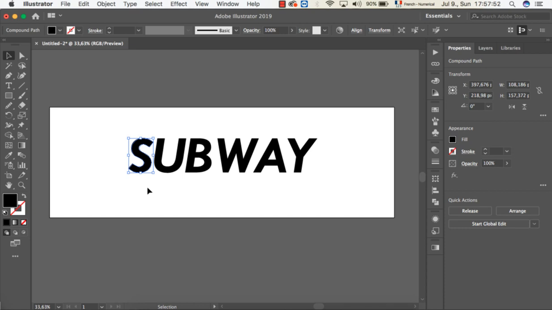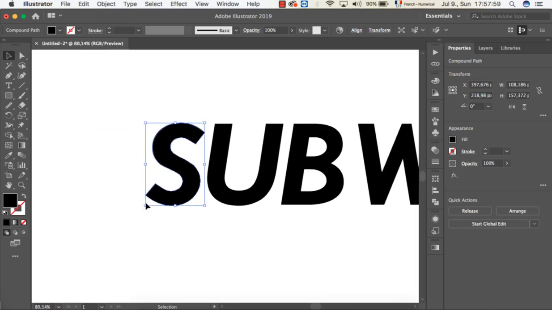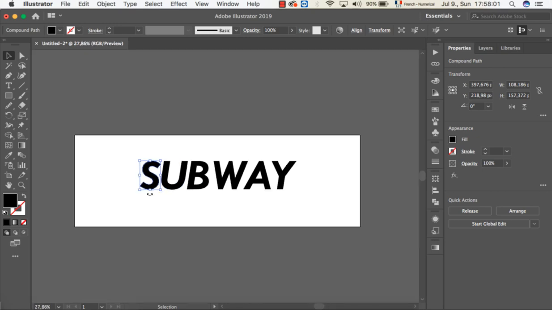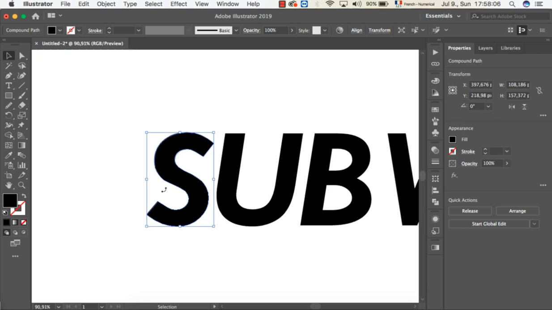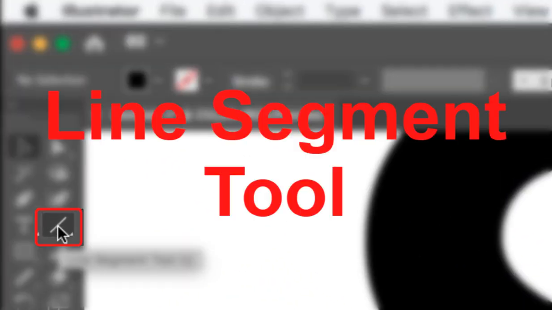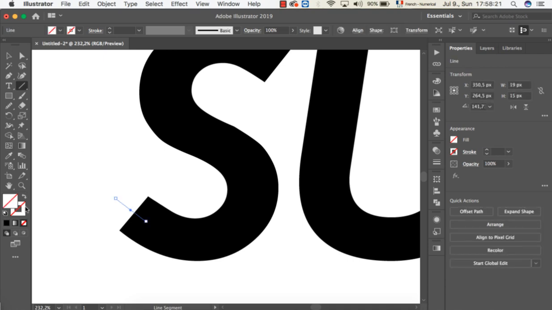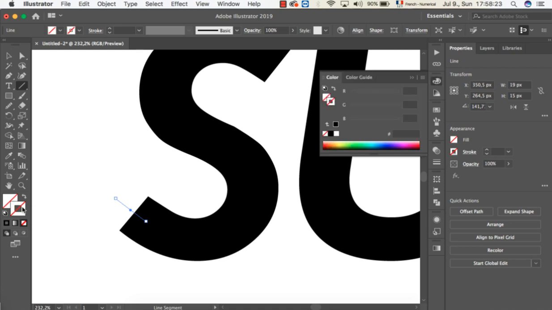Okay, now we are going to move to the line segment tool. So as you know, the Subway has 2 arrows here, one from here and the other is from here. So we have to make those arrows, and we will use the line segment tool that's gonna help us. So we are just going to create a small line here. Okay, I will explain this tool after this, which is the color.